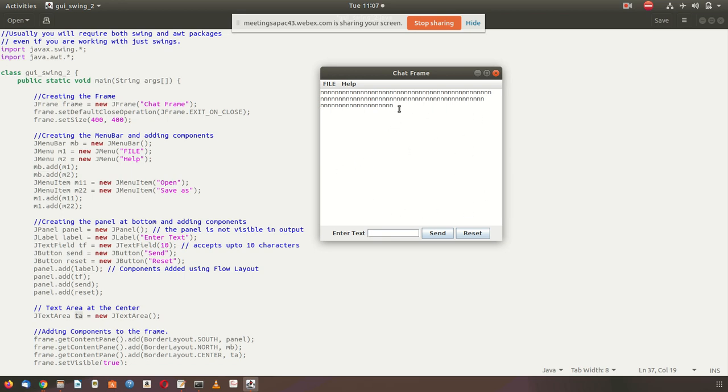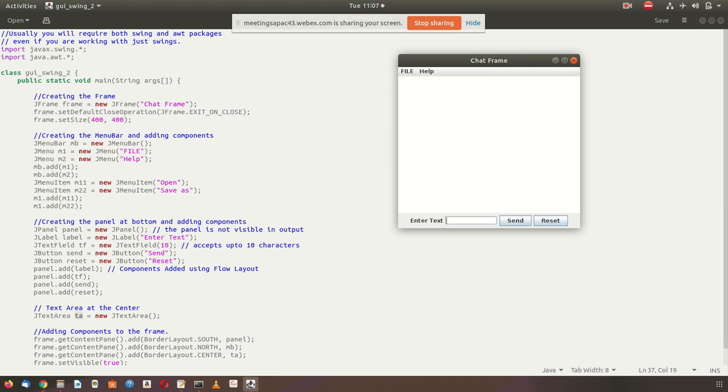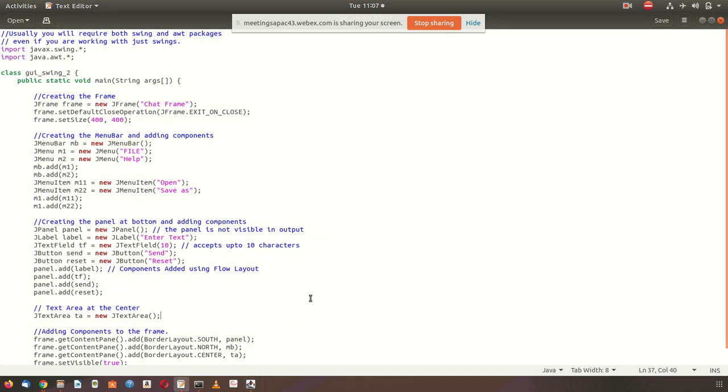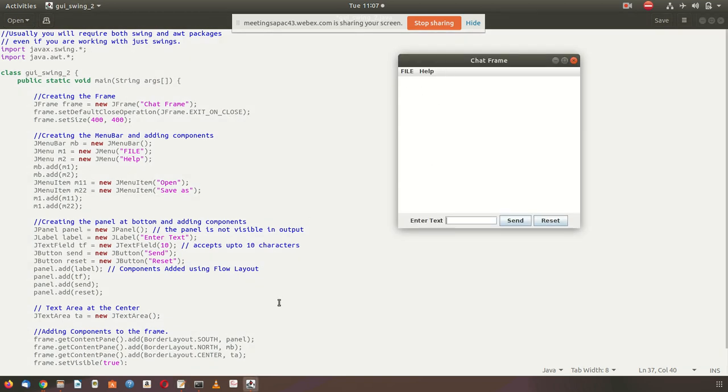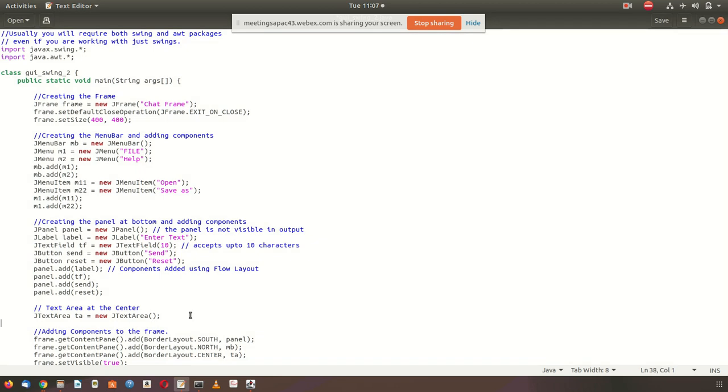Why is the text area required? Since it is a chatting kind of example, when you type something here, suppose hi, and you tell send, it should appear here. It will not appear now, but we have to understand why the text area has been given. A text area may not be required for all experiments. Menu may not be required either. Okay.